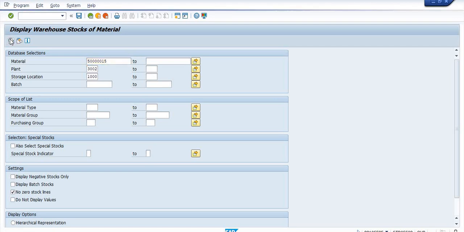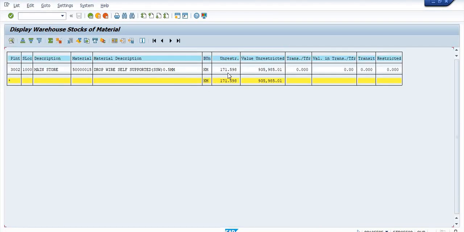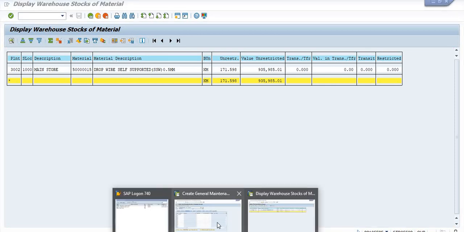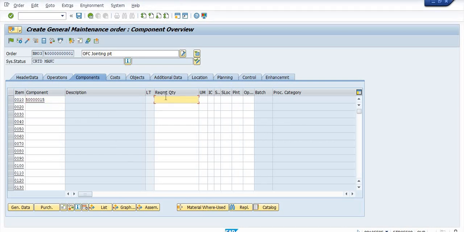See, 171.598 kilometers available in our store. I'm just going to consume this drop wire self-supported SSW 0.5 mm. The requirement quantity is, no, 10 meter. The storage location is 1000 and plant code is 3002.